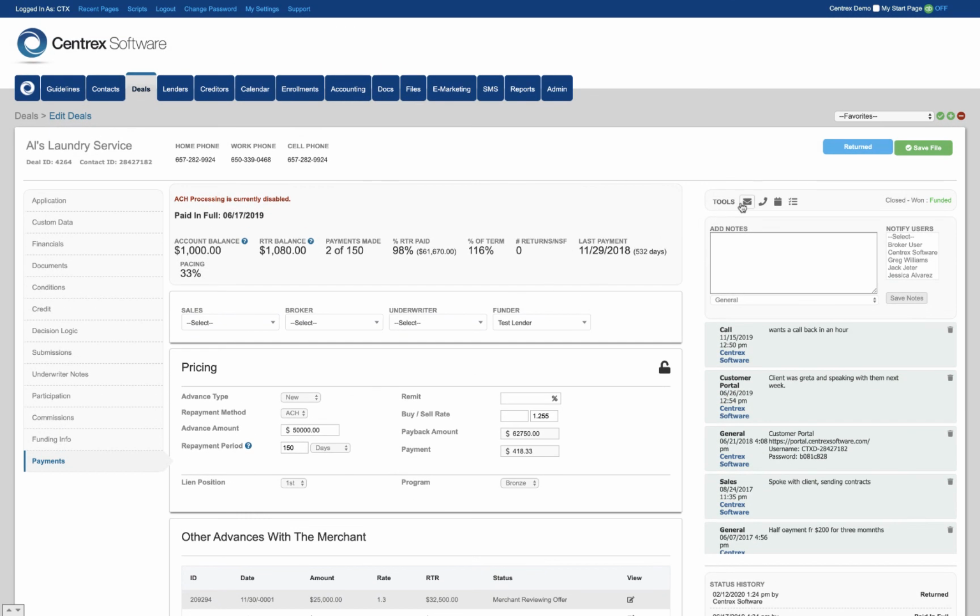On the far right, you've got some quick tools. You can email the merchant. You can track a phone call for the merchant. You can add a calendar event for this merchant. You can also add a task for this merchant if you wish to do so.